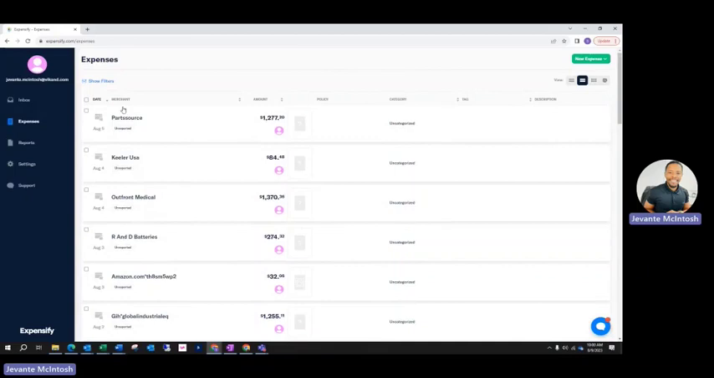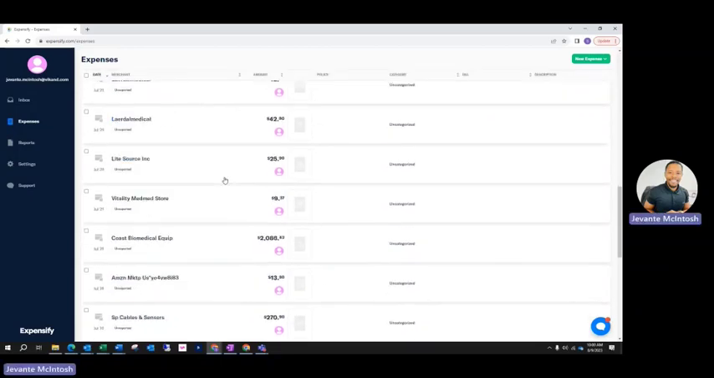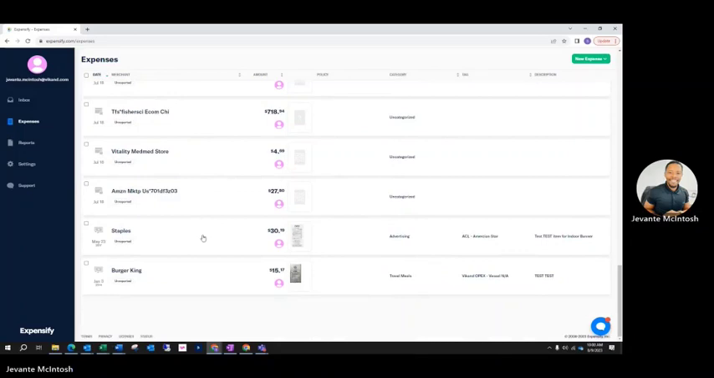Now you notice again that one was moved from the top because it pulls these transactions in order of date. So let's scroll down to the bottom of this page here just to make sure. So here we go. So we have the Staples receipt and we have the Burger King receipt listed.